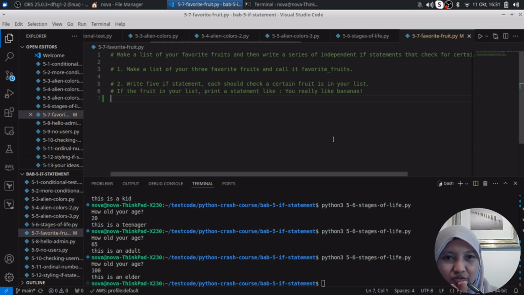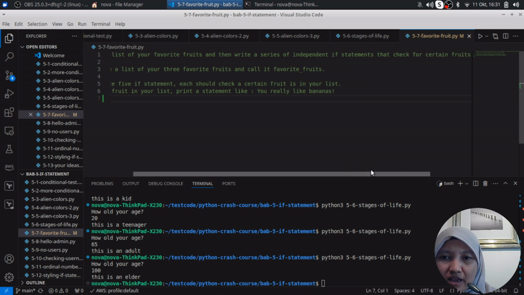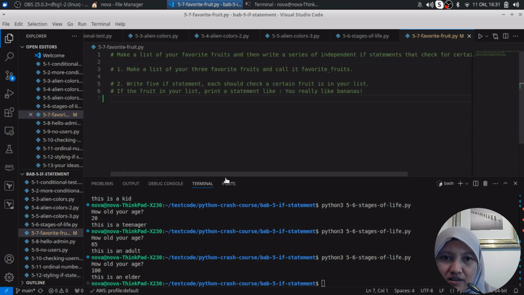So this is the favorite foods exercise. Make a list of your favorite foods and then write a series of independent if statements that check whether a certain food is in your list. Make a list of your 3 favorite foods and call it favorite foods. Then write 5 if statements. Each should check if a certain food is in your list. If the fruit is in your list, print a statement like "I really like banana."